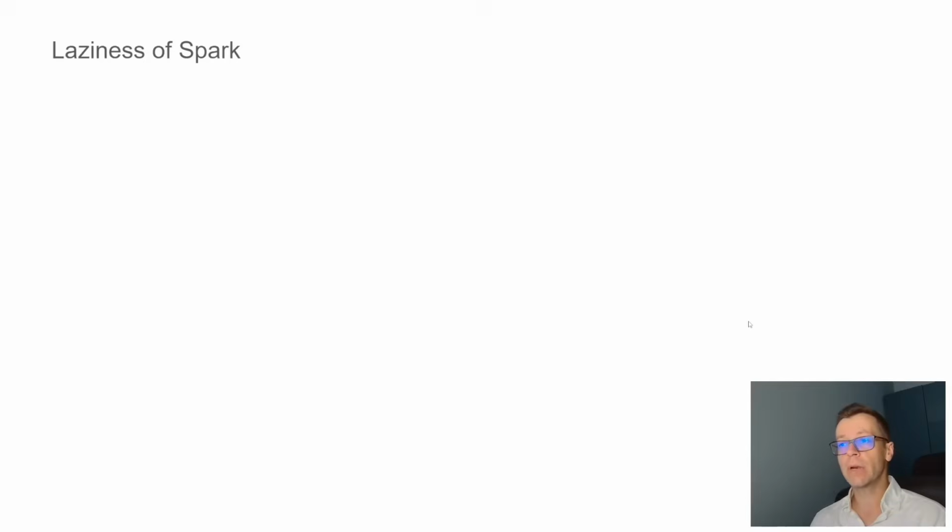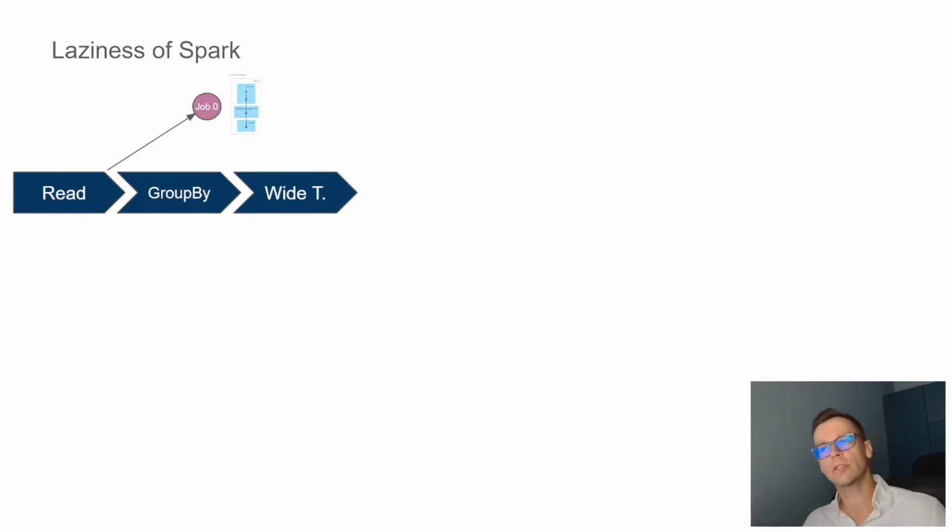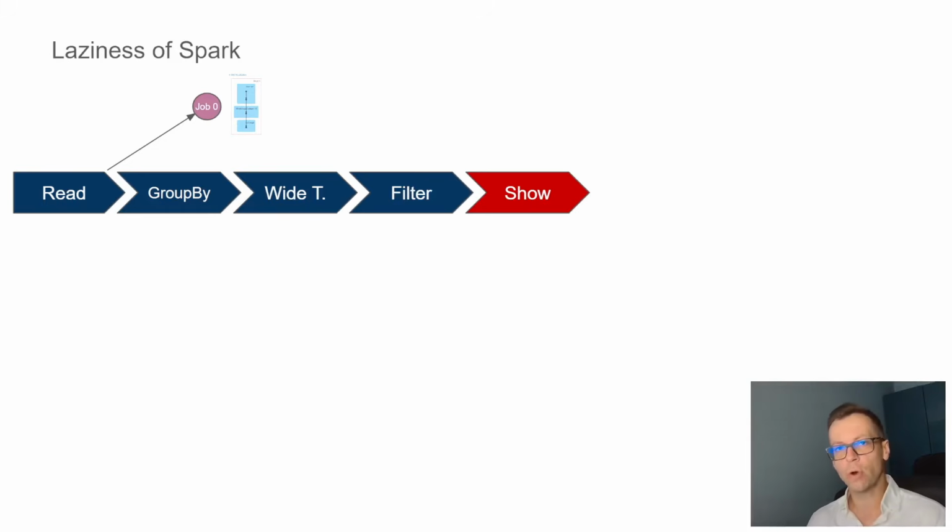And before seeing that in practice, let's discuss one more time the laziness of Spark. Let's say that we have a very simple application which is reading some data, and already at that stage Spark will or can fire a very small job to figure out which data we are talking about, where the files are, what files we are talking about, how much data there is. And let's say that in our application we want to group this data by something and then perform another wide transformation, maybe sort, maybe join, and then filter data. And then we are asking Apache Spark to show us the results.